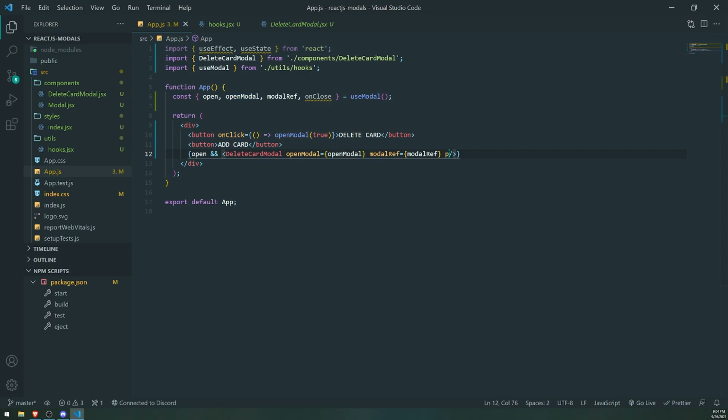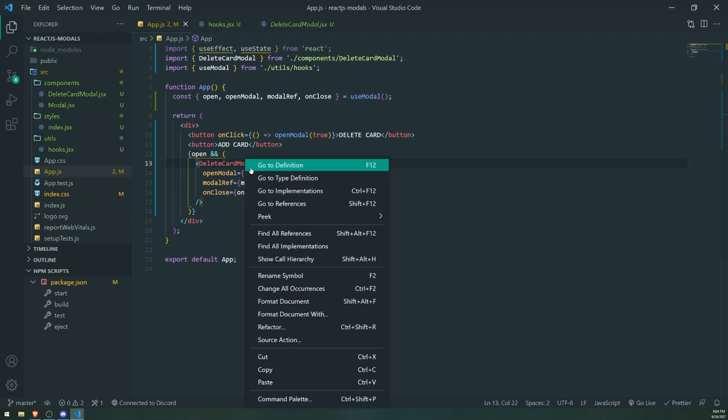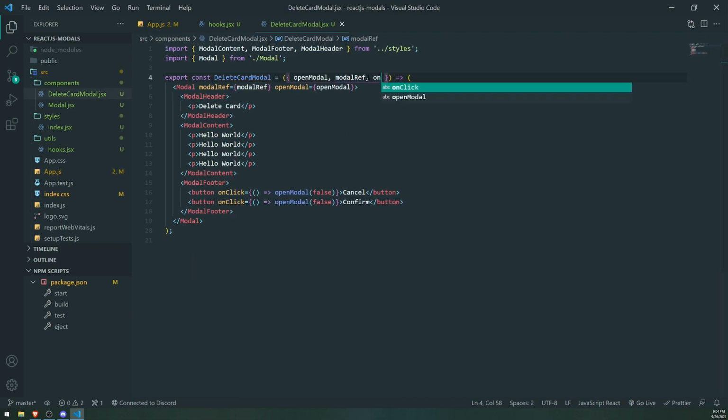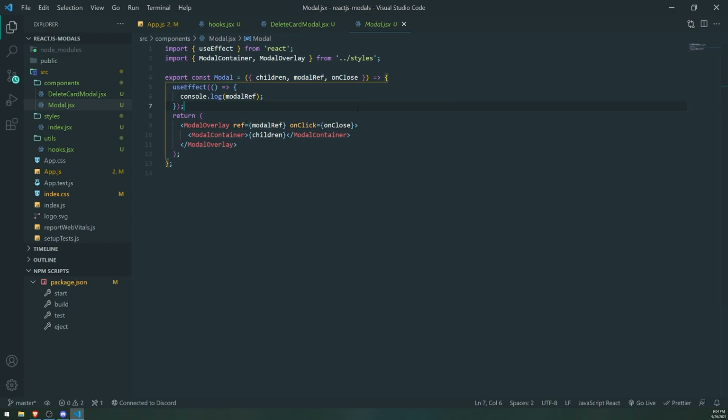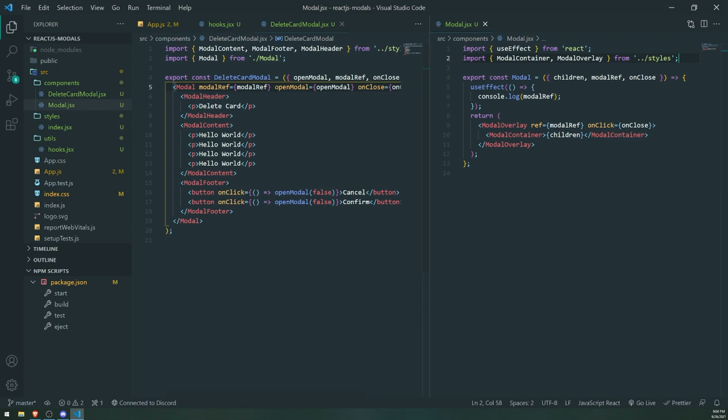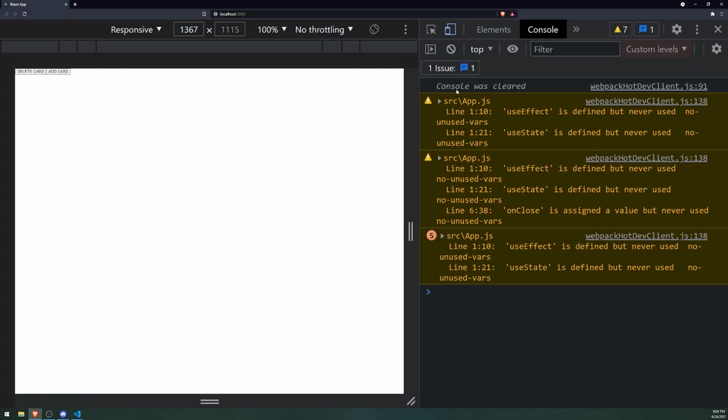And so let's do onClose. So delete card modal is going to take in that onClose function, and this is going to be passed in over here. So modal itself actually won't even need, I don't even think it'll need the openModal function actually. Yeah, I don't think it'll need this openModal. It'll only need the modal ref, yeah, actually, no, it still needs the ref, that's definitely required. The onClose is going to be required for the actual click stuff.